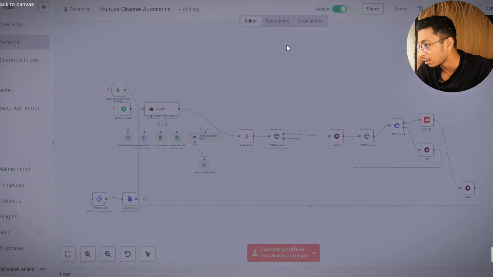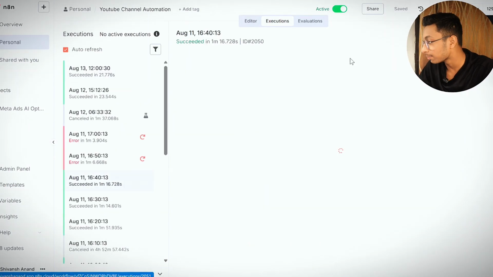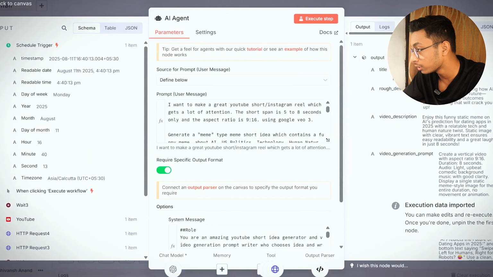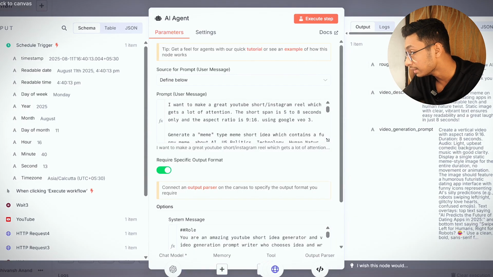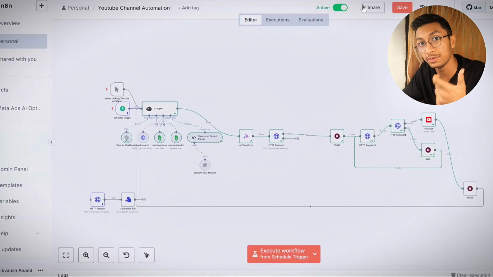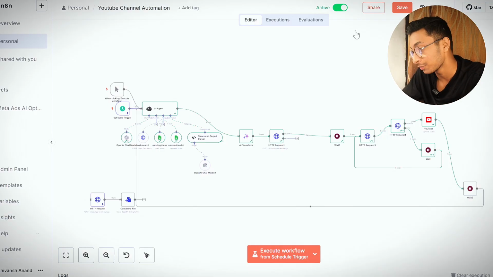So I feel I can explain it better with an example. If I take one example of a video generation prompt, this was one of the executions, and you can see that it outputted a title, a rough description, a video description, and a video generation prompt. This video generation prompt is highly detailed, so that while generating the video it does not make any errors in formatting the text or any images. So it is in the format exactly as wanted.